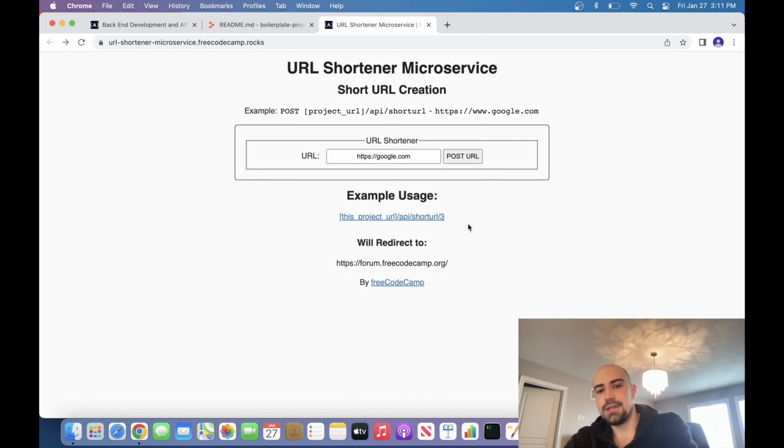And also, if somebody has already submitted a URL, it's not going to create a duplicate short URL. Although that also wouldn't be too much of an issue, it's probably just good practice not to do that. So that's the idea. So let's get started.